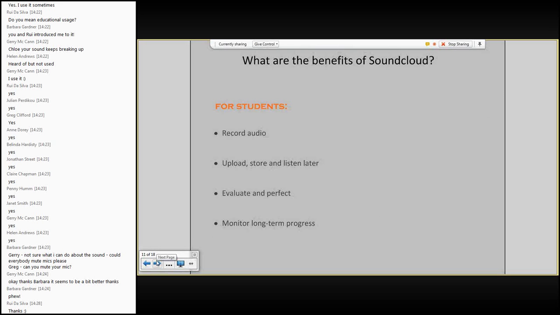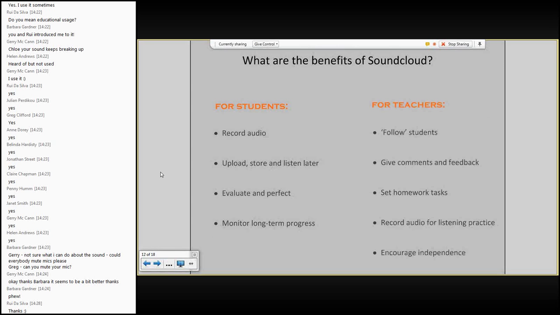For teachers, there's also several benefits. You can follow your students. Like I said, I follow my friend who's a musician. You can also follow your students, so you can see the audio files that your students are uploading. You can listen to those, and you can give comments and feedback on what you hear your students say.